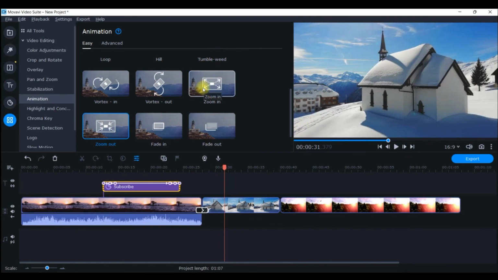Right, so you can actually play around and you can make your own animated effect in your video to make your video look more linear, more attractive and engaging.